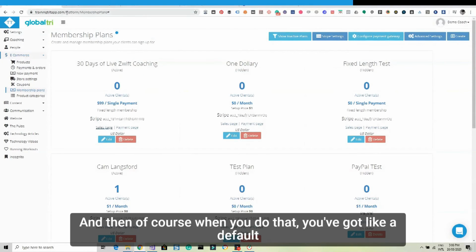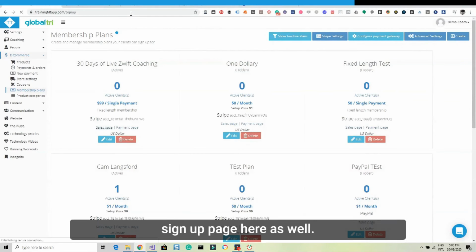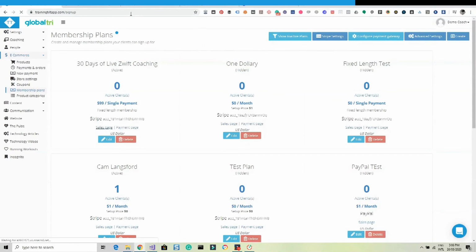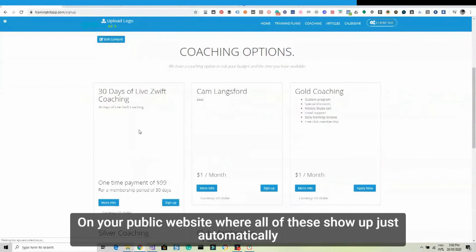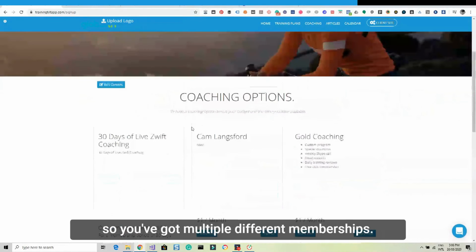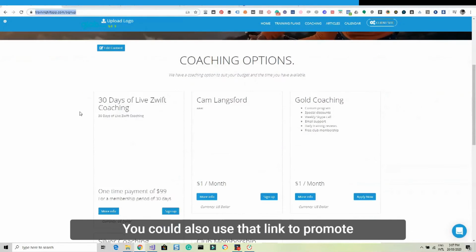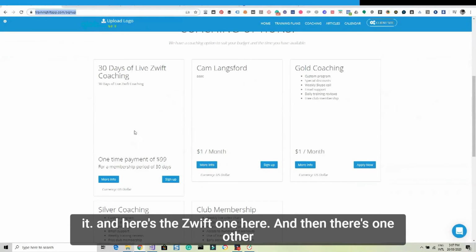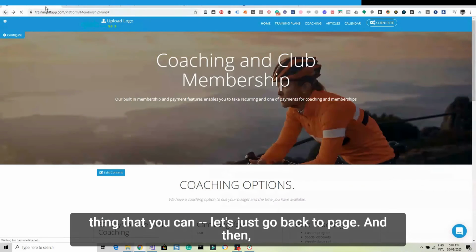And then, of course, when you do that, you've got a default sign up page here as well on your public website where all of these show up automatically. So if you've got multiple different memberships, you could also use that link to promote it. And there's the Zwift one here. And then there's one other thing that you can do.